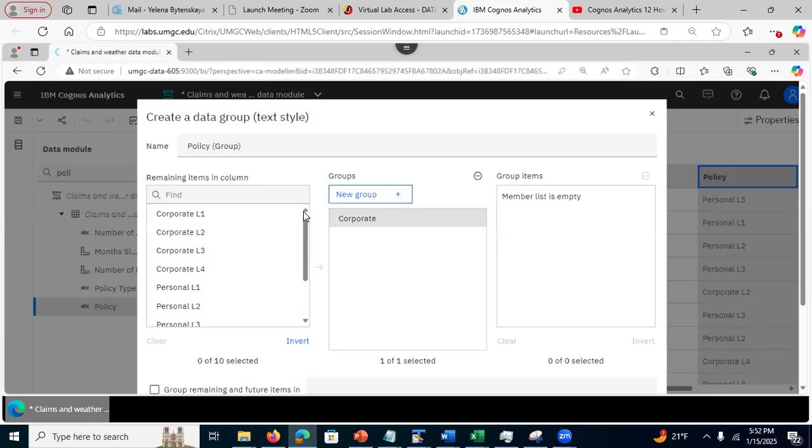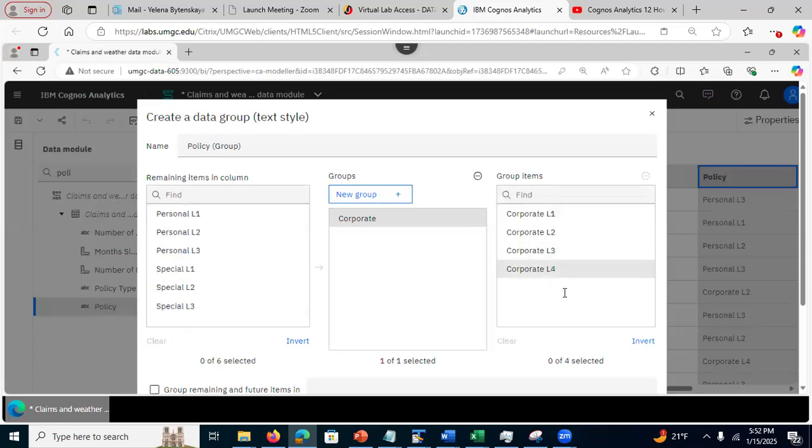Corporate. Here are all the values in the data. I want to add these guys to corporate. What I do is I select the first one, hold the shift key, select all 4, and click this arrow. That adds these 4. If I added something in error, I can just click here and do this minus, and it will remove. Now, I need another group.